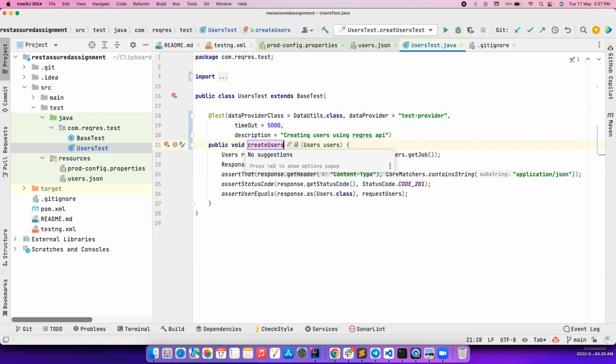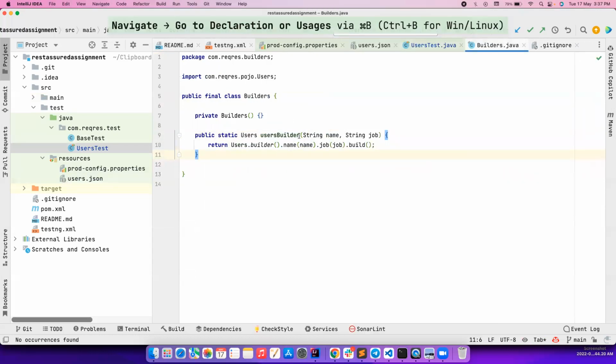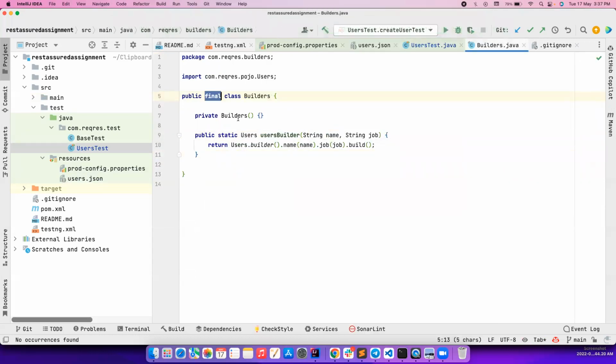create user test. Okay, maybe like this. And okay, he is feeding users, but again he's using some users builders. Getting this, I don't know, this is okay. Let's go here in the builders class. It's final private builders. He's using builder name, the method name as users builders. Is getting name and job, and again trying to construct users of office using builder pattern.